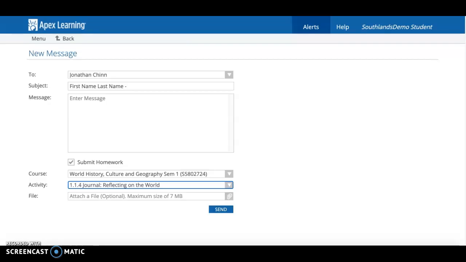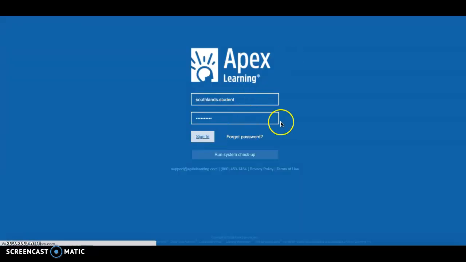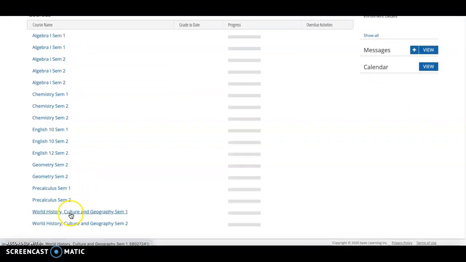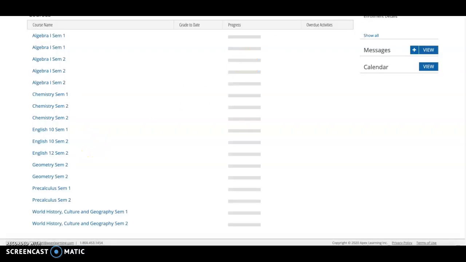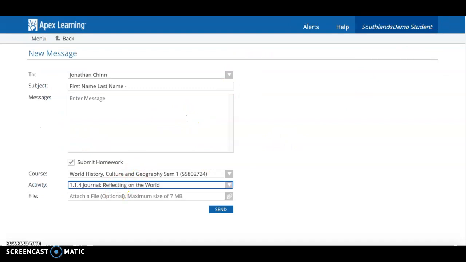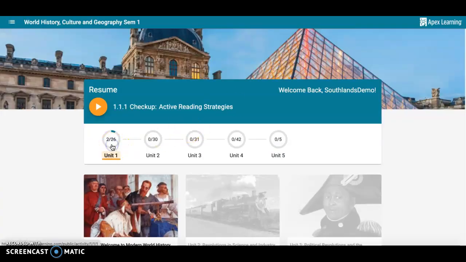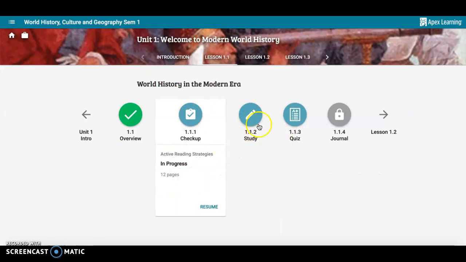So we're going to actually go back to Apex, and we're going to look through the actual course. We're going to go to World History. And once again, based on the homework assignment, you need to submit 1.1.4 journal. As you are going through the homework and you find different lessons, 1.1.4 is the assignment that you are going to be submitting, but it's locked right now. The reason it's locked is because you have to get through all this content.